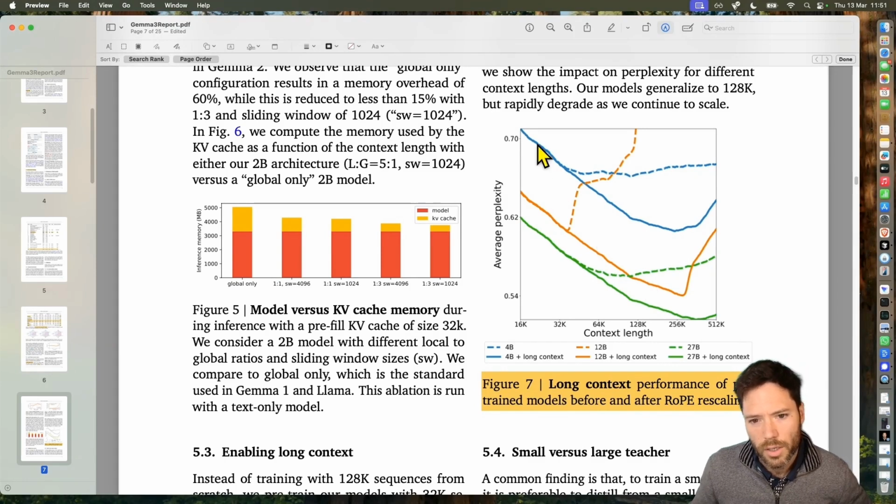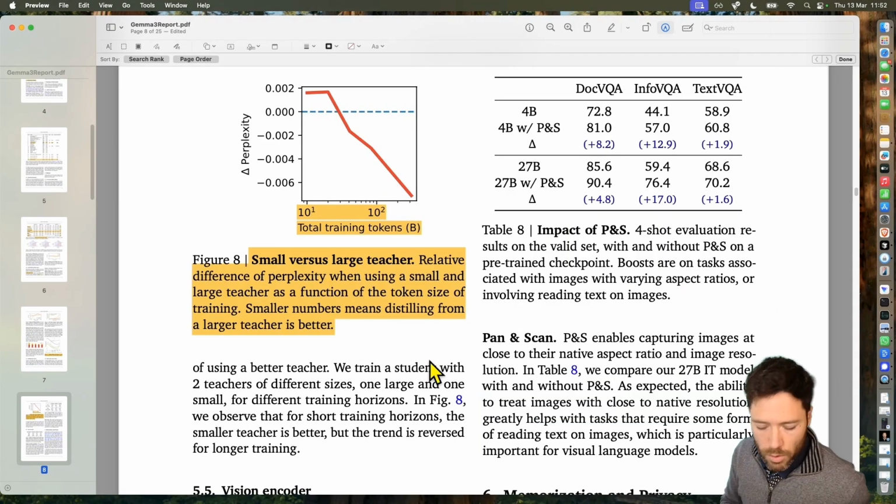Now, interestingly, in the case of the 4B model, there's kind of a soft runoff here of the perplexity, whereas there's a very sharp increase in the 12B model when you get to 32K context. And again, then at the 27B, it's kind of smooth. So that strikes me as quite an unusual pattern for the middle-sized model. And I don't have a clear explanation, but something different appears to be happening with respect to long context in this 12B model here.